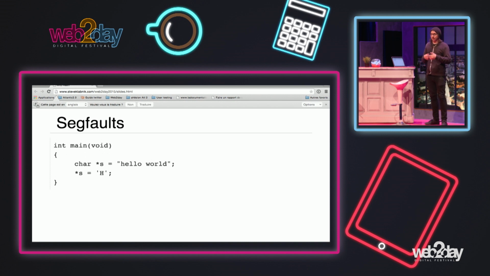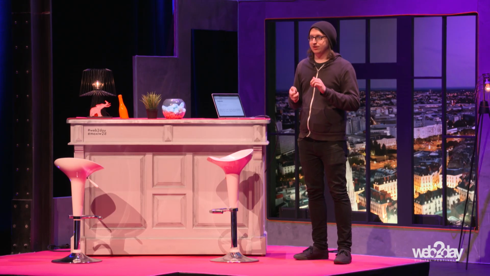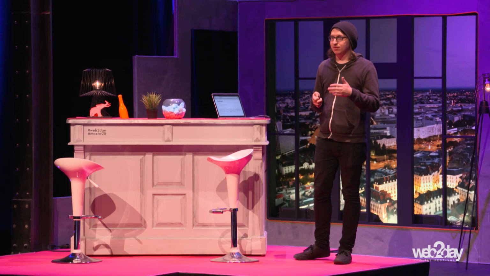And in this example, it's pretty easy to figure out where the problem is. But things that cause segfaults can happen far, far away from the actual code that you write. In Rust, the equivalent code, which looks something like this, will give you an error: type &str cannot be dereferenced. And the reason this happens is because it knows that you're not allowed to dereference a thing of this particular type and modify it.